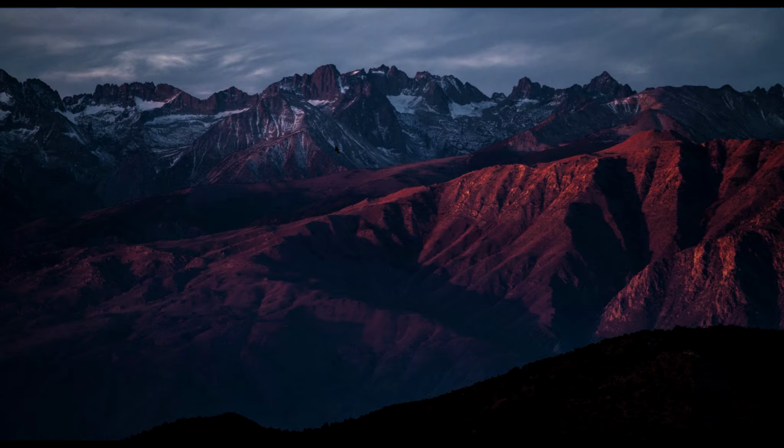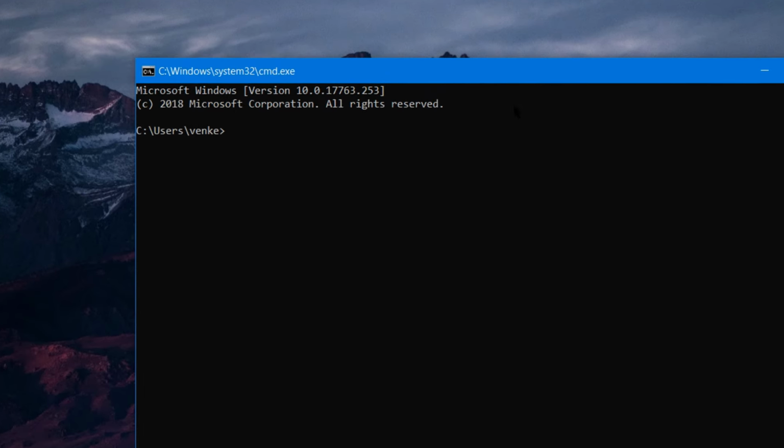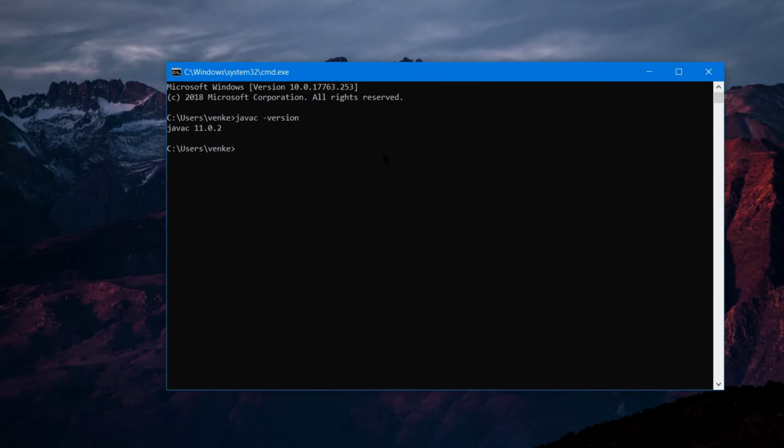How to check if Java is successfully installed on your machine or not? Just open command prompt and type javac space hyphen version. You can see that it displays the Java version.